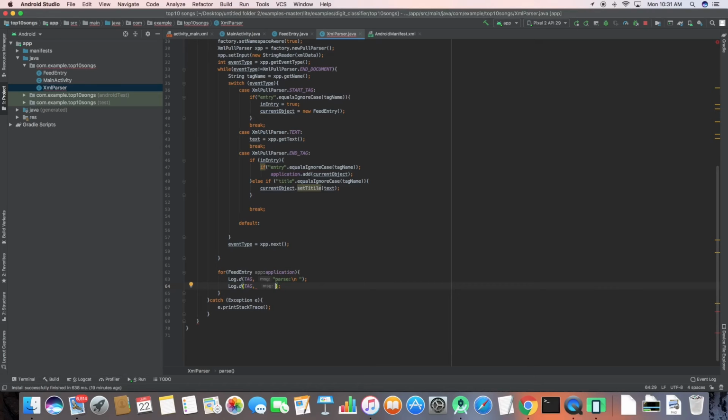So let's have an app dot toString, toString, and then I think this is what we need basically, and it should work. But I know it's not going to work. There's an error here.